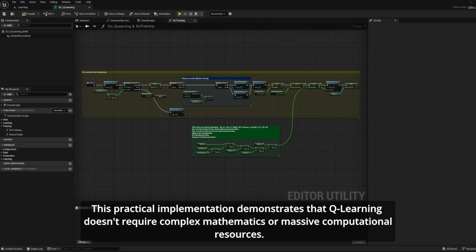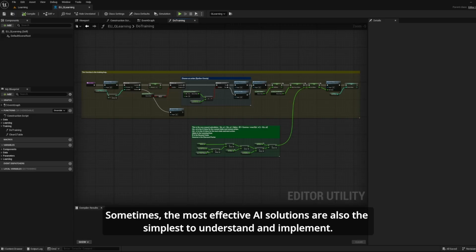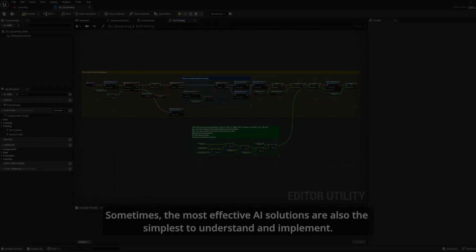This practical implementation demonstrates that Q-learning doesn't require complex mathematics or massive computational resources. Sometimes, the most effective AI solutions are also the simplest to understand and implement.